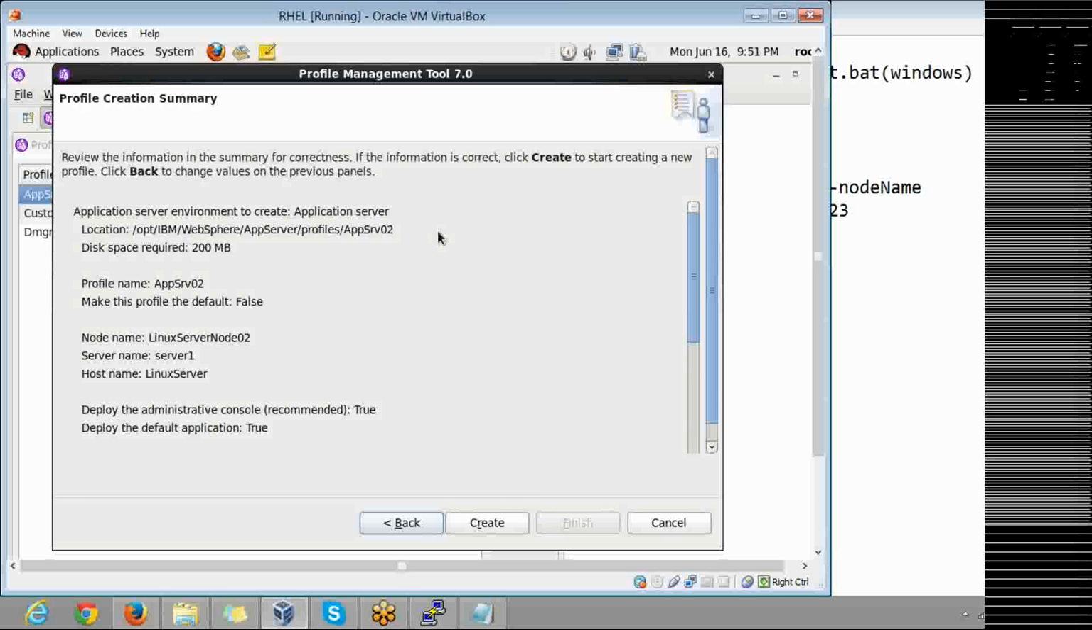It shows the summary of the profile you are trying to create. If you are okay, click on create. If you don't want to create the profile, click on cancel. If you want to make any changes, click on back. Whatever is your convenience, do that. If you're okay with what you have set, click on create, and once you click on create, the profile will be created for you.